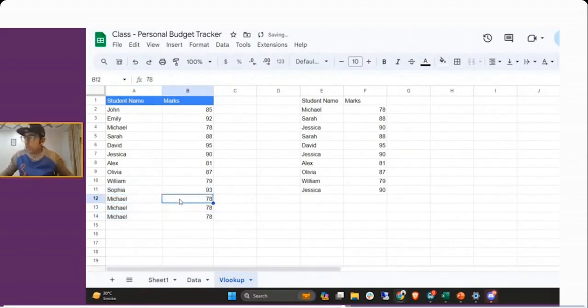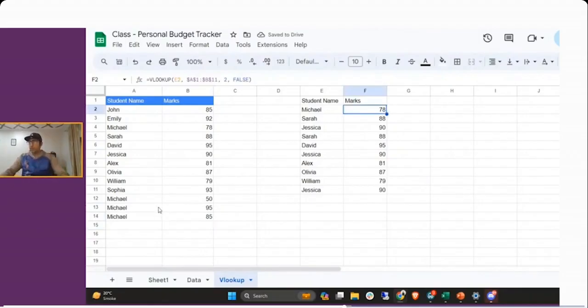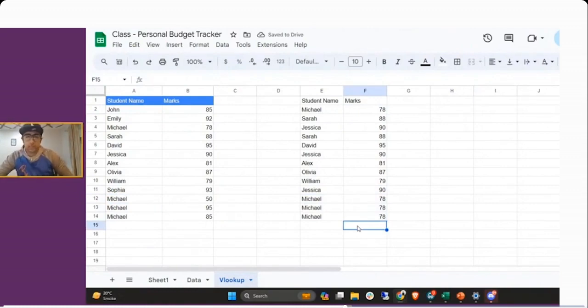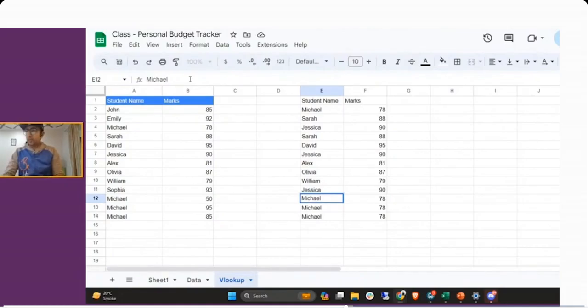Michael is a very common name, and one of them has 50, one of them has 95, and one of them has 85. Now if I want to try and add new Michaels here, how many marks do they get? They all get 78. Okay, this is a very weird thing. I want to find the new Michael. So one option is to say, hey, Michael Alpha. One of them is named Michael Alpha.